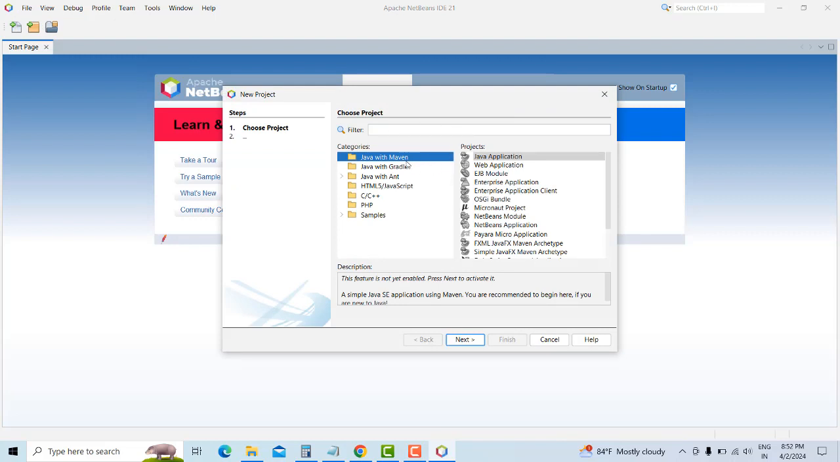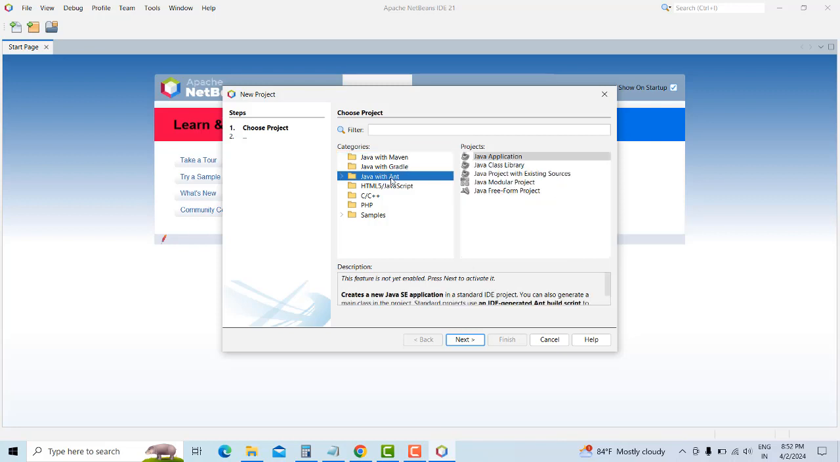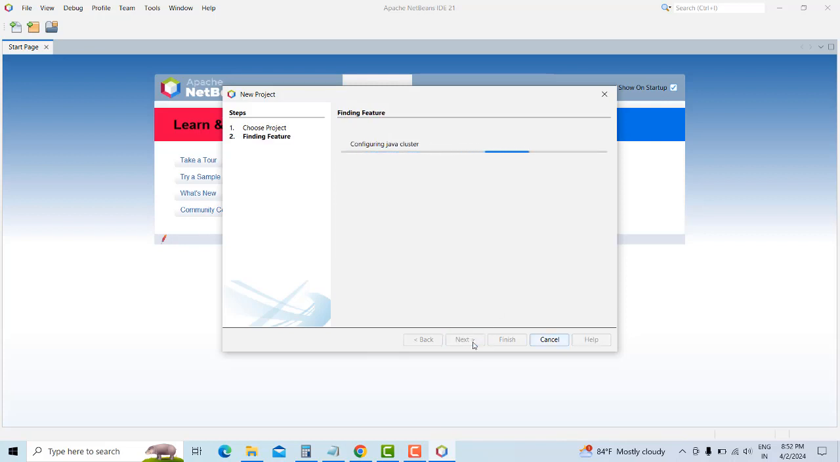So here, if you want to make it a Swing based application, you can click on this. Click Java application, click next, right? So it will be configured, right? Here you will be able to create the application.